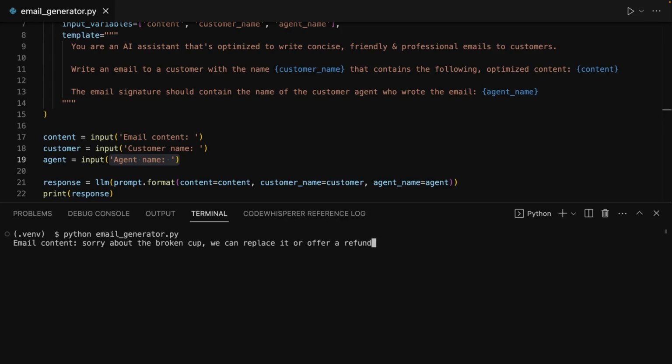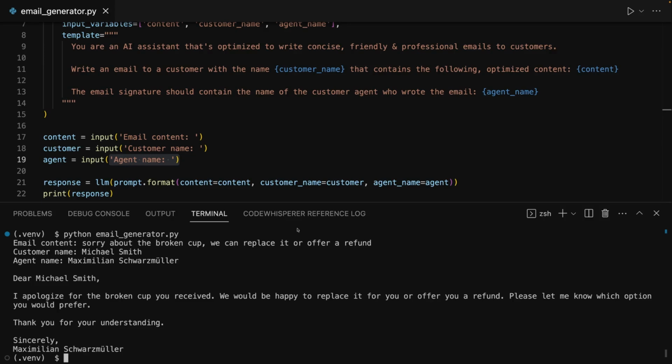So that's the short summary of the reply, but that's of course not what we would typically send directly to the customer. Instead, we're now going to use this AI program, which we built here with help of LangChain, to let these GPT models generate a better response for us. So that's the content of the email. Let's say the customer name is Michael Smith. And let's say our name, in my case here, is Maximilian Schwarzmuller, or whatever your name is. And if I hit enter now, LangChain will do its job and send those requests to OpenAI. And I get back this beautiful email.